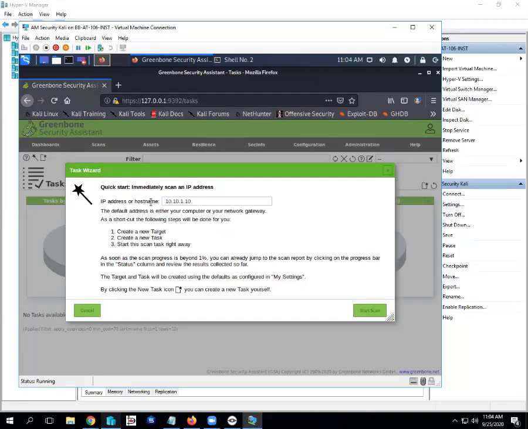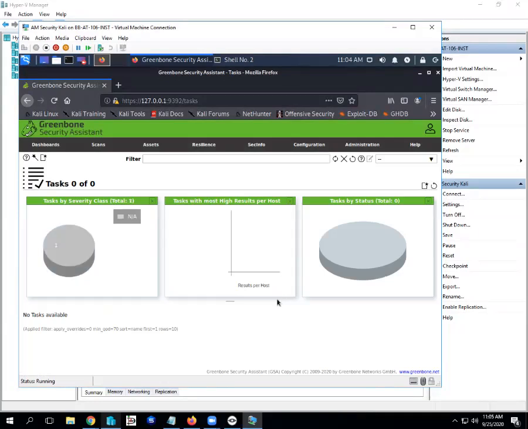Read the rest of this dialog box. When we click start scan, as soon as the scan progress is beyond 1%, you can already jump to the scan report by clicking on the progress bar in the status column and review the results collected so far. The target and task will be created using defaults as configured in My Settings. You can create new tasks yourself by clicking the paper wizard. So let's go ahead and start the scan and see what a default scan will reveal.